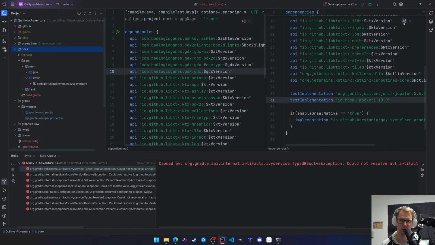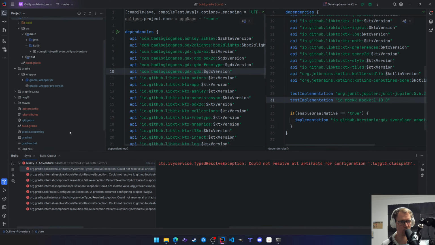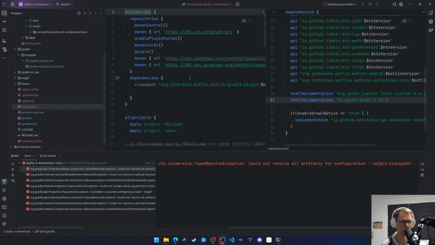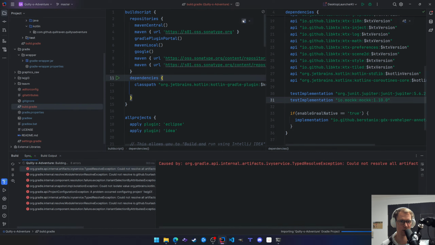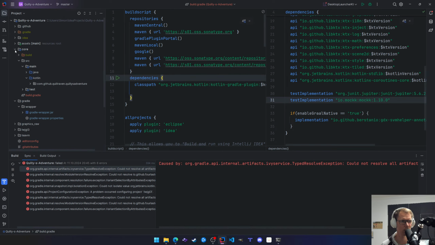And now let's try to resync the project. And of course it fails. Could not resolve all artifacts for configuration, blah, blah, blah. Why? IO GitHub Construo. Why is that? A good question. Could not resolve all artifacts for configuration class path. I don't get it.